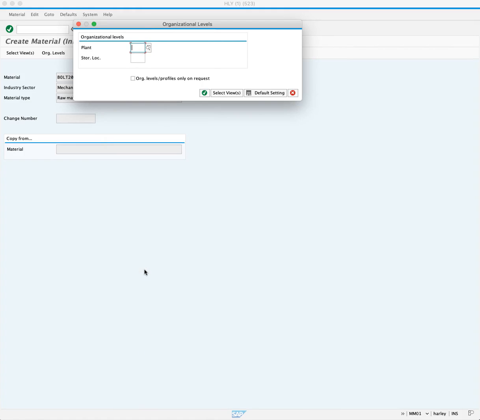This brings up our organizational levels pop-up. This is very important, as this is the step where we extend our material to new organizational units. In this case, the organizational units are plant and the storage location. Let's look at our options for the plant.